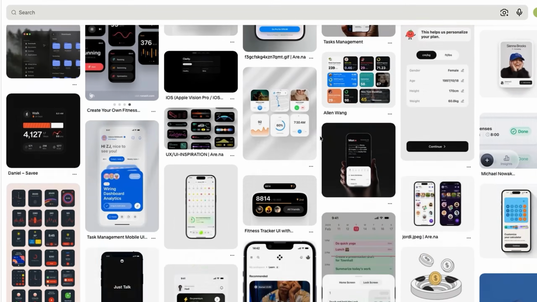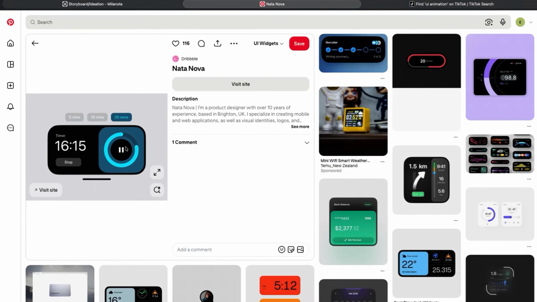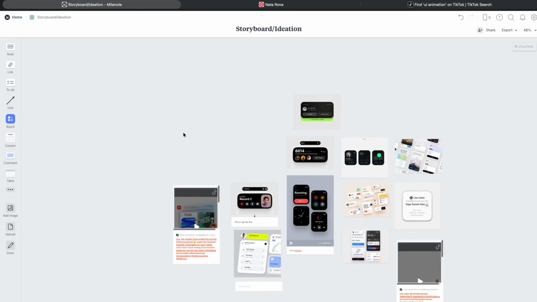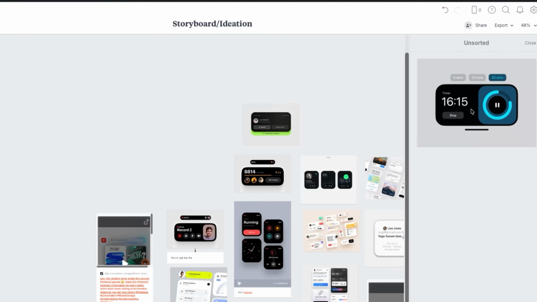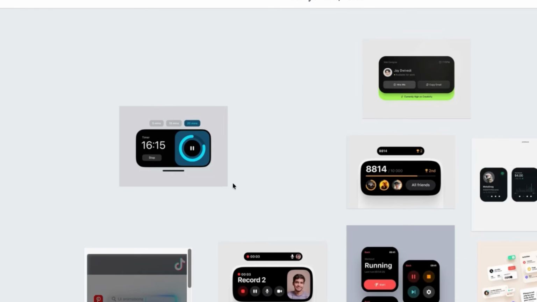Once you're on Pinterest, just scroll until you see something you like. Let's say it's this thing right here. Right click, press copy image, head back to Milanote and go Control V. It should pop up here on the right. All you do is just drag it, drop it, and it's saved.